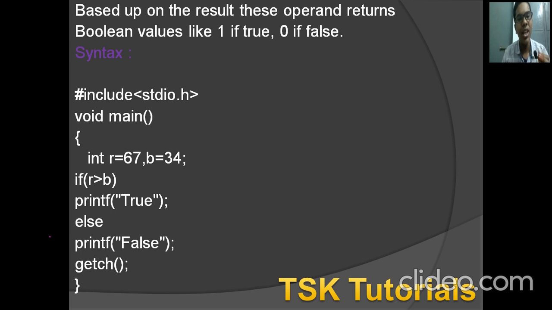That's the relation. I have to check. I have a doubt whether R is greater than B or not. Now I'm giving the relation: if R is greater than B, print true. Else print false. Get ch is the closing file, and this is the closing braces.